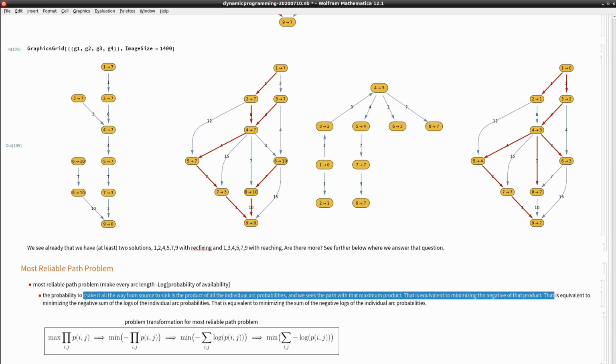But that now is equivalent to minimizing the negative sum of the logs of the individual arc probabilities. So instead of minimizing the negative product, we can minimize the negative sum as long as we replace the arc probabilities Pij with the logarithm of these arc probabilities. Now we can use the sum. But minimizing the negative of a sum is the same as minimizing the sum of the negative values of the summands. So here we now have our problem in our typical shortest path formulation. We want the minimum of these arc lengths.